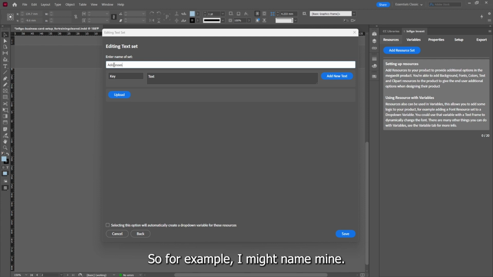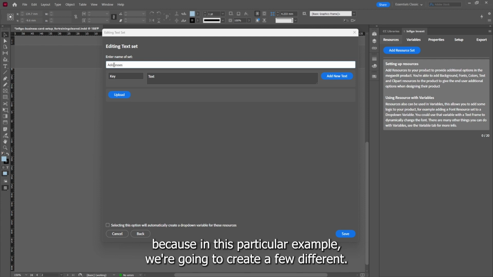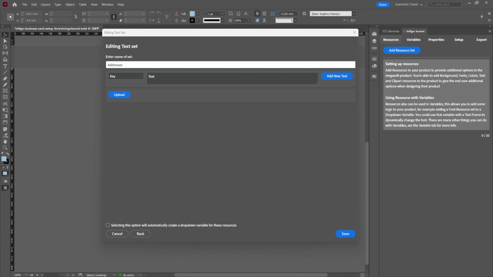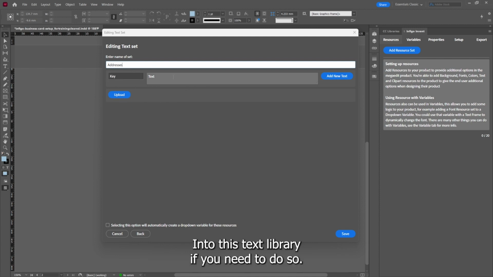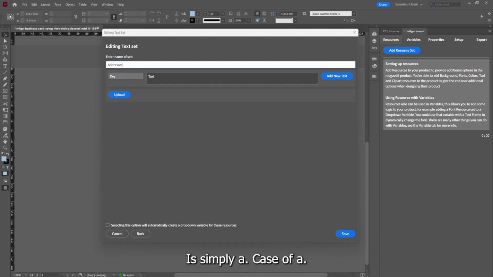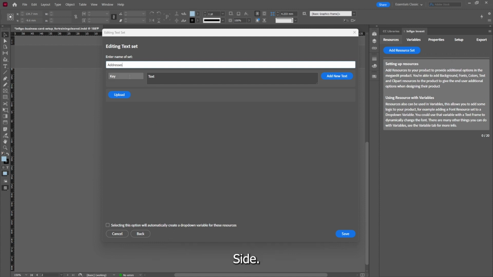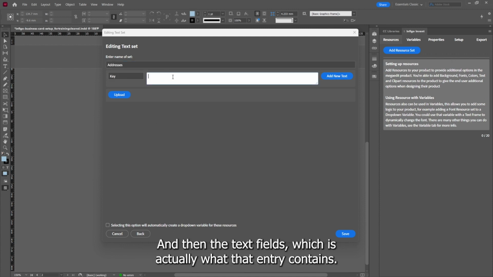For example, I might name mine addresses, because in this particular example, we're going to create a few different address options that the user will be able to select between. From here, there's a couple of different options. You have the ability to manually enter data into this text library if you need to do so. It's simply a case of entering a key, which is what will be displayed in the form within MegaEdit on the right-hand side, and then the text field, which is actually what that entry contains.